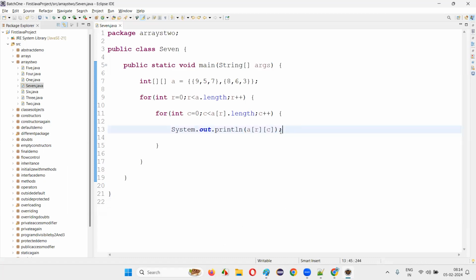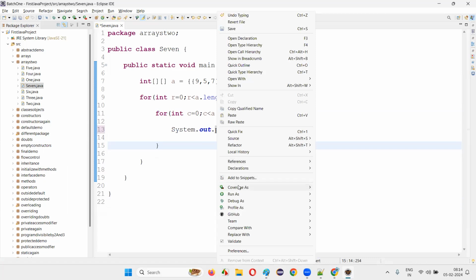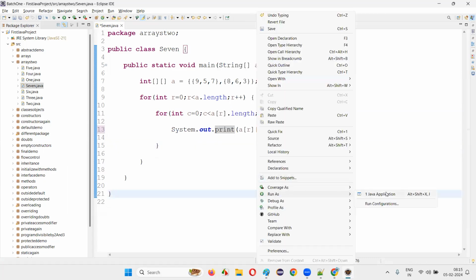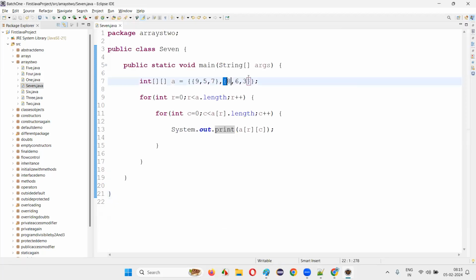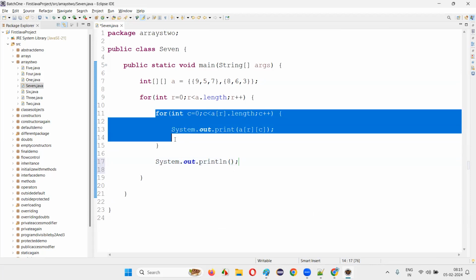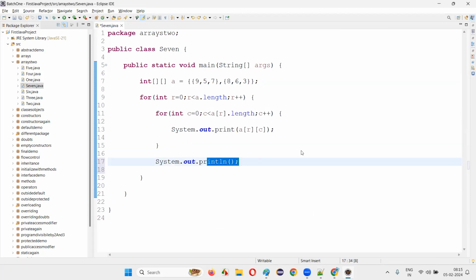For that, here instead of println, I'll use print. What will happen? All these elements will be printed in the same line or not? Let's run and see. 9578663. But I want the first array elements printed in the first line and the second array elements in the lines below. For that, after this inner for loop, I'll write a plain println statement without printing anything. The ln will take you to a new line after printing the first array's elements.